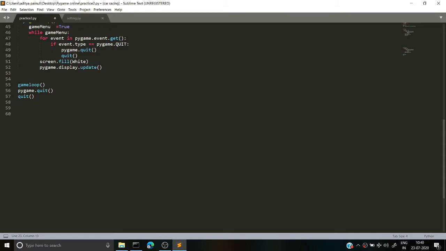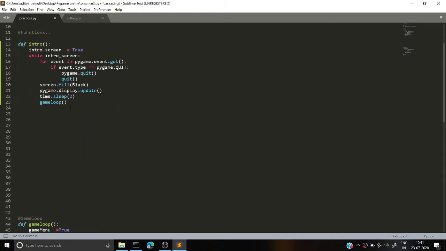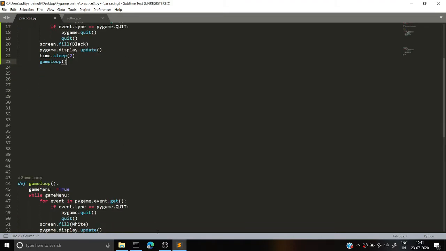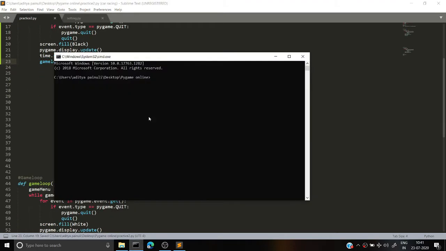Now, besides writing this game loop, I'm going to write here intro, and after writing intro, I write game loop, and then this might work. Okay, so let's see. I go to my screen and write python practice 2.py. So let's run this.